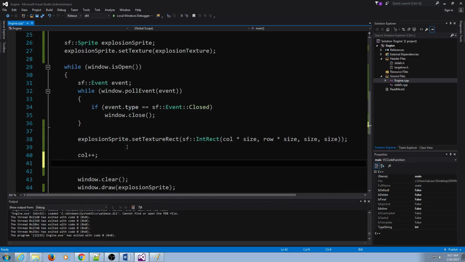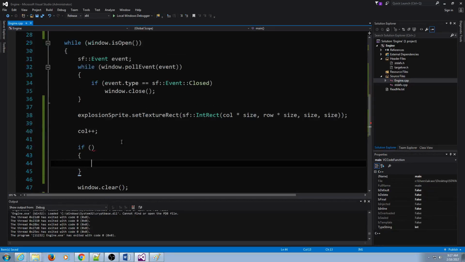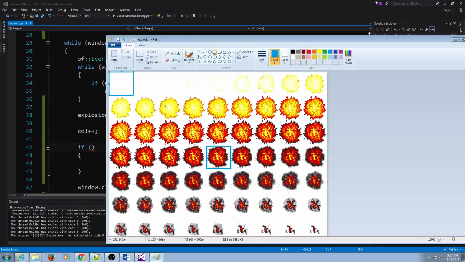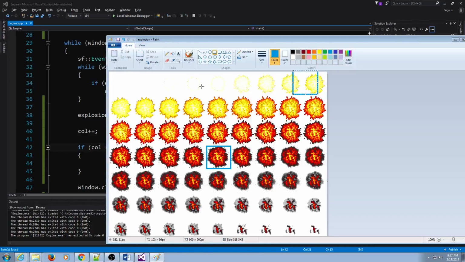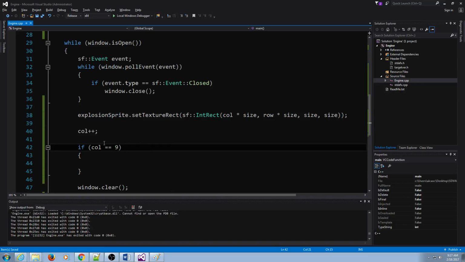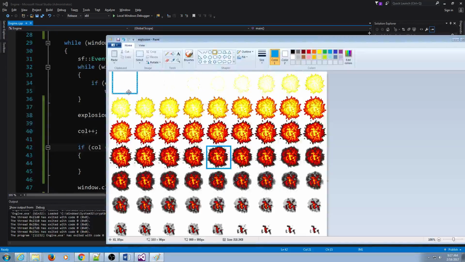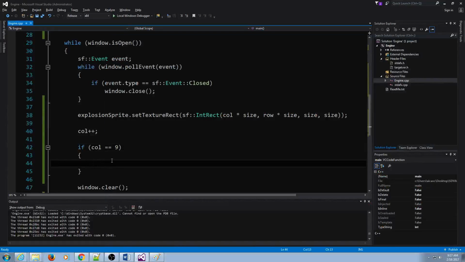What do I do an if statement on? It passes if equals 7. Yeah, 1, 2, 3, 4, 5, 6, 7, 8. Well, so that's 0, right? So if column is equal to 8, 0, 1, 2, 3, 4, 5, 6, 7, 8. Actually, if column is equal to 9, because this is 0, 1, 2, 3, 4, 5, 6, 7, 8. When it gets to 9, that's when I want to reset it over to 0 again, right? And I reset it.